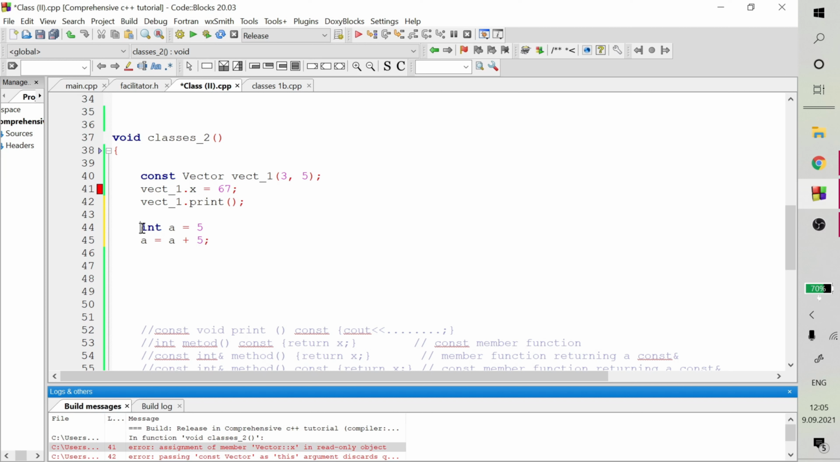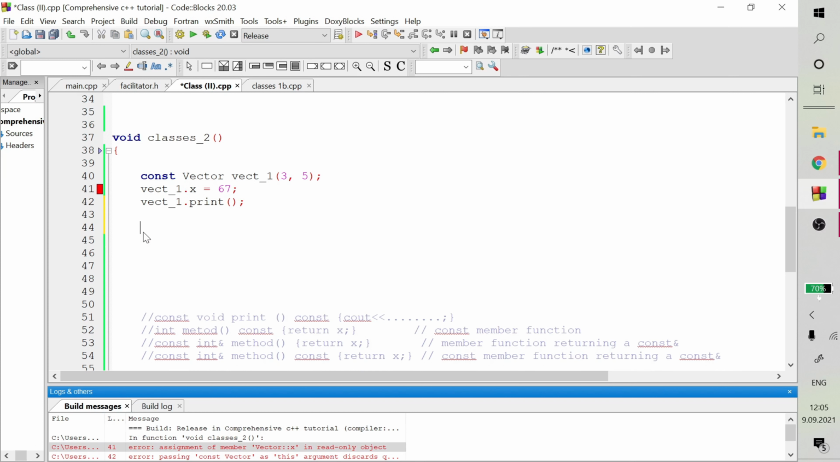But when we make this a constant, then we cannot update A. It is going to return an error. You can do that and see. So when we have a constant object, what that means is that the attributes over here of the object are constant as well. So we cannot change them because those attributes are now constant. So that's why we have the error over here, and so we cannot change it.